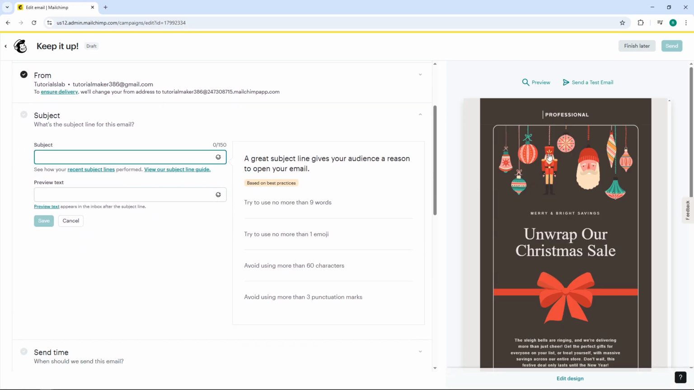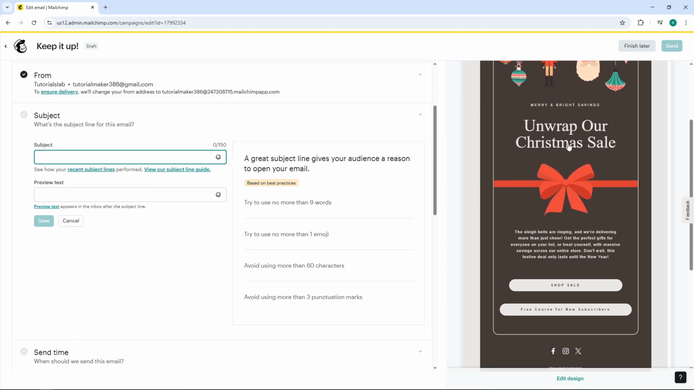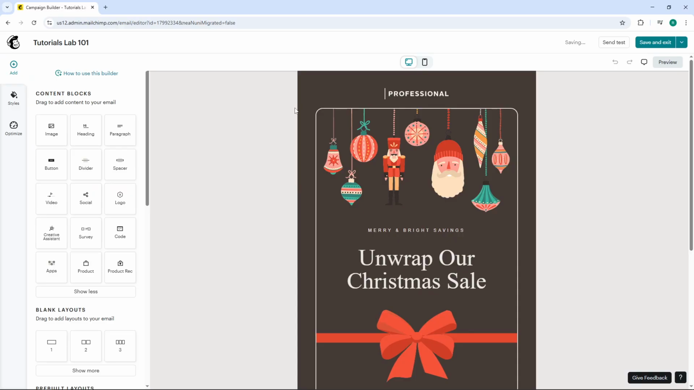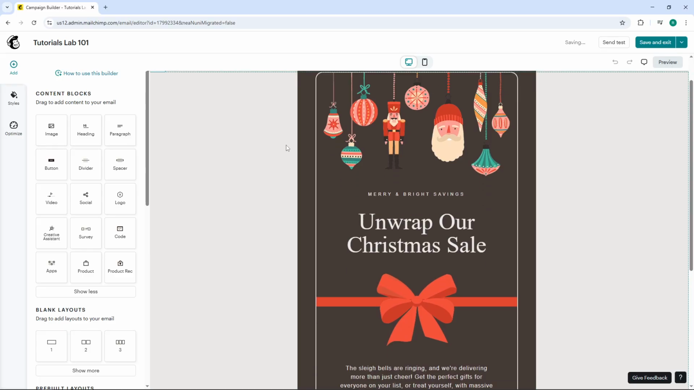Now, let's focus on the content itself. Click on the section you want to modify. If you need to change the overall layout, click Edit Design. This gives you access to the structural elements of your email. To modify text and images, click Content. This is where the real customization happens.